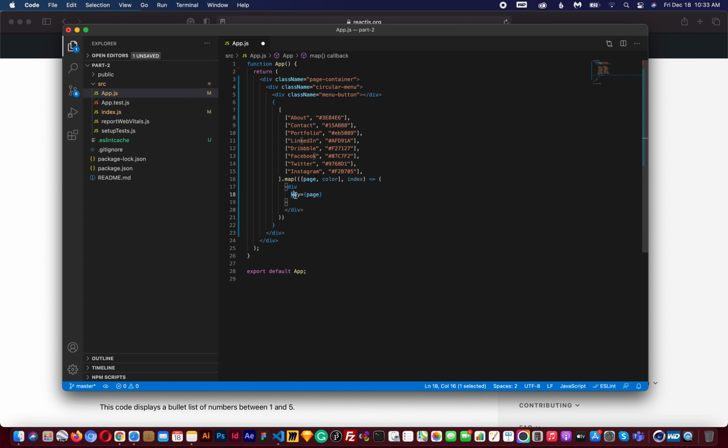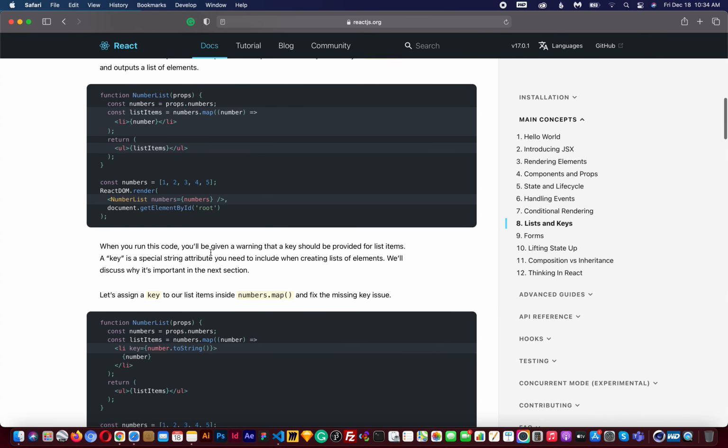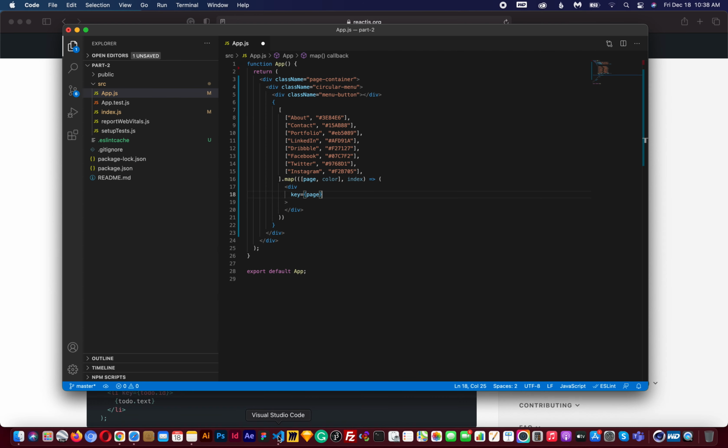If you want to learn more about this key attribute for React JSX elements, I would suggest you go back over to Safari and scroll down until you see a section labeled keys on the page we previously explored. With that mentioned, I'm going to go back over to Visual Studio Code, and I'm going to resume adding some attributes to my div here.